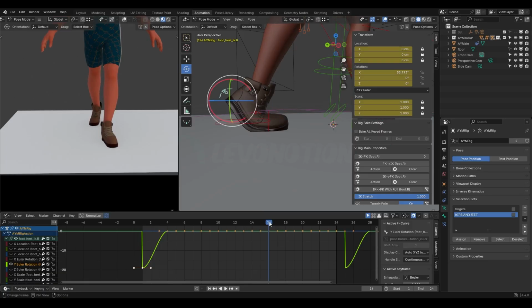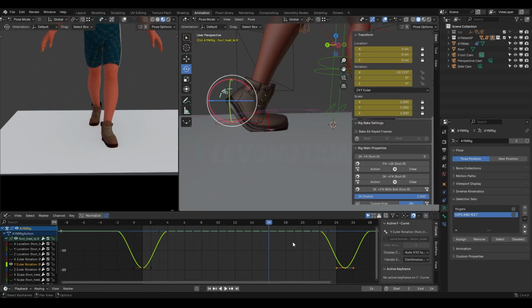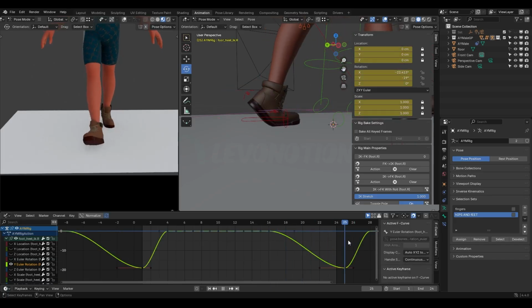Copy frame 1, go to frame 25, paste on frame 25, go back to frame 16 and delete all the keyframes between frame 16 and frame 25. So you have that. Okay.